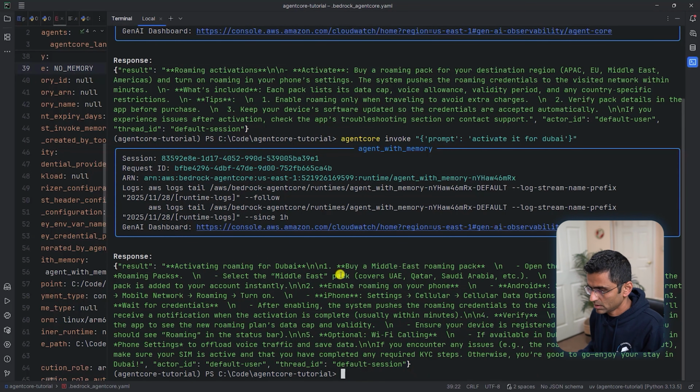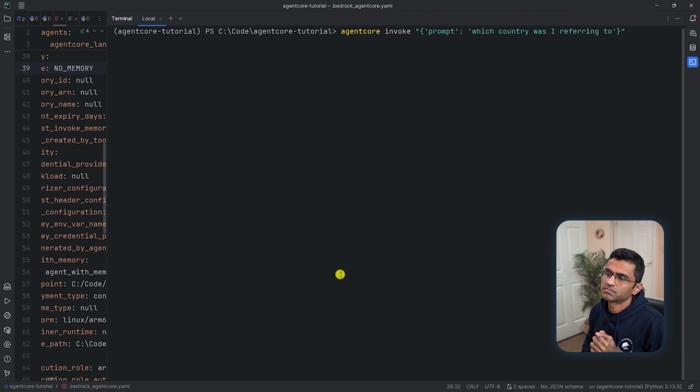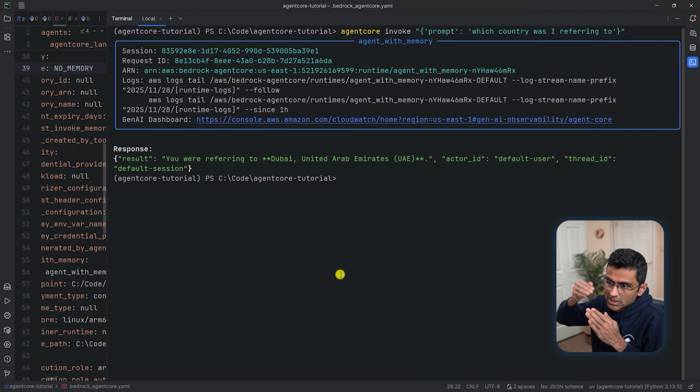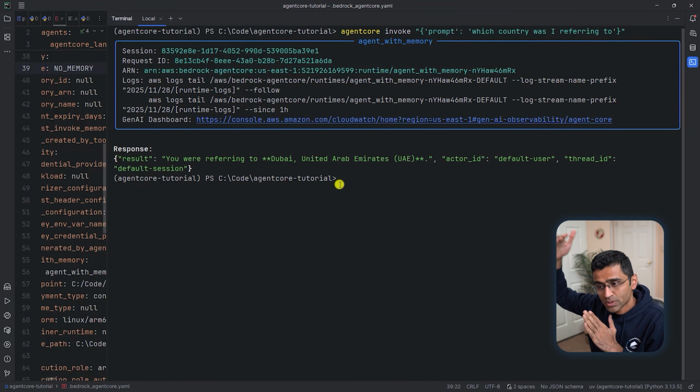And here, let me ask one more question, which is, which country was I referring to? Now, due to the memory, it should know that previously you were referring to Dubai, which is United Arab Emirates. All right. Look at this. This is so amazing. My agent is now having this memory due to which it is able to remember the previous context, just like ChatGPT.